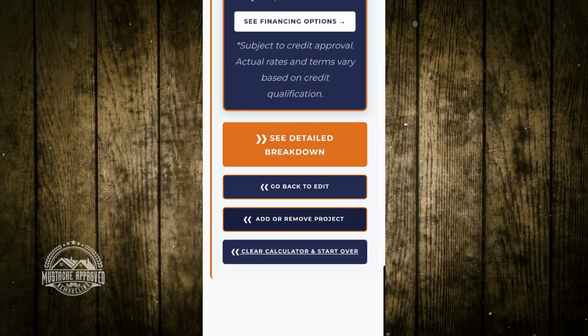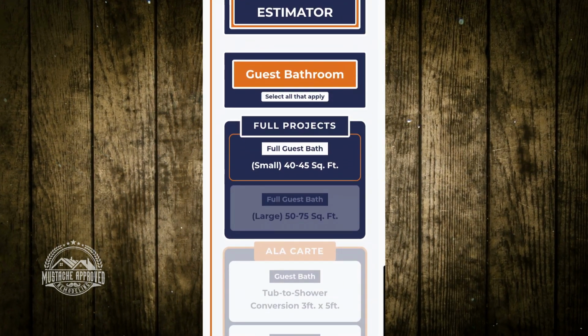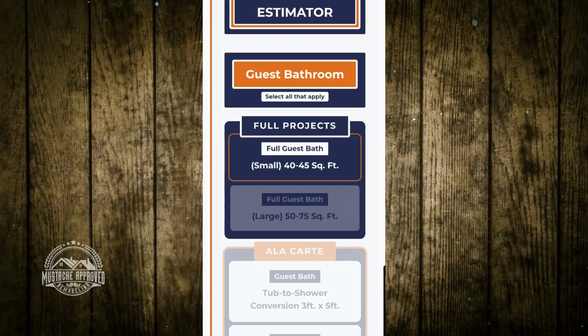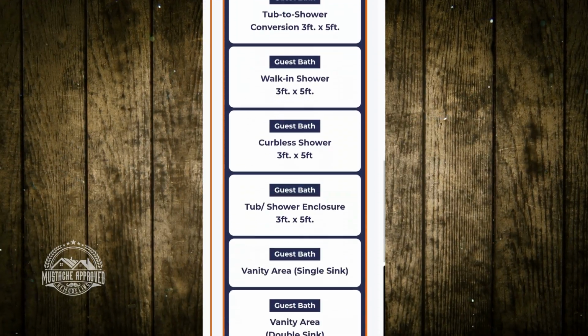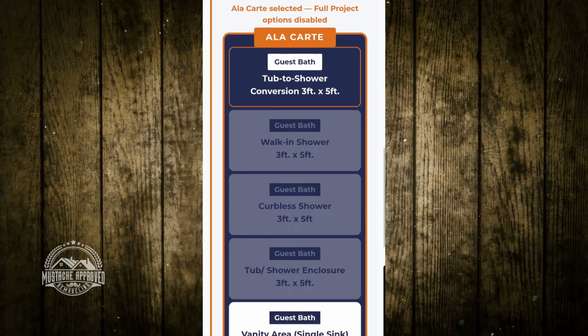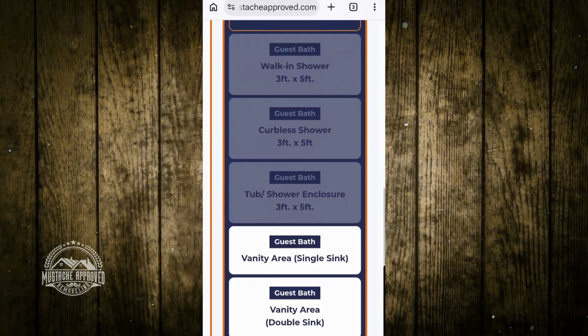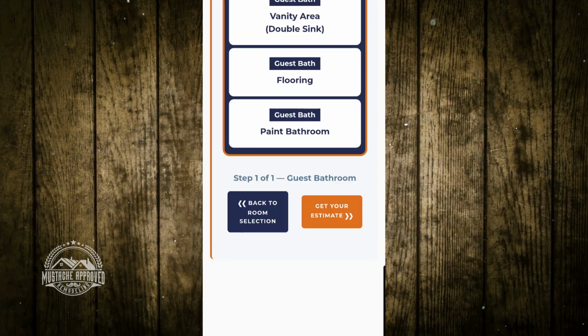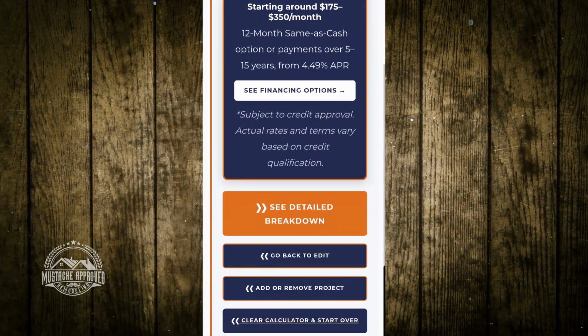Then if you look down below here, you can see some buttons. Below that orange button is a "go back to edit." You can hit that, and you can undo that full guest bath if you want to see some a la carte section area. That is, you can do single areas. Now this would be if you want to get rid of your tub and just do your tub shower area. That's a tub to shower conversion, so it just becomes a shower and no tub, and you can hit estimate and it'll give you a good ballpark price for that.